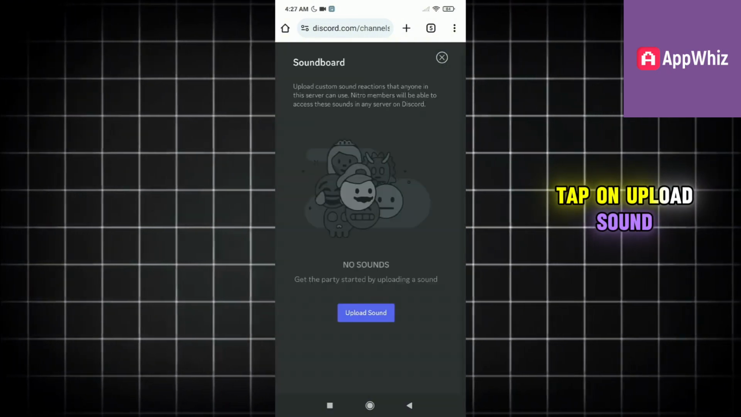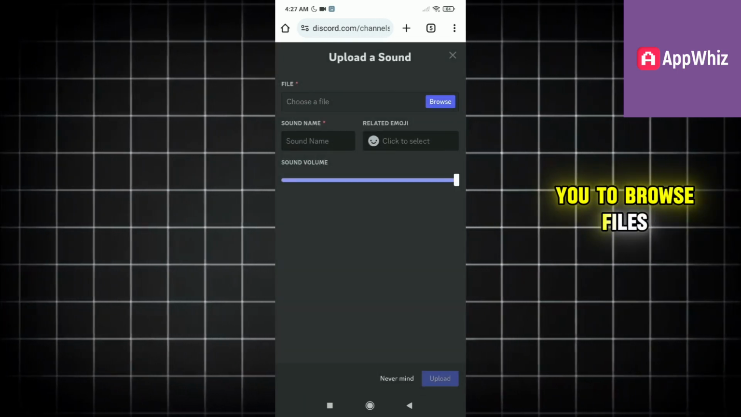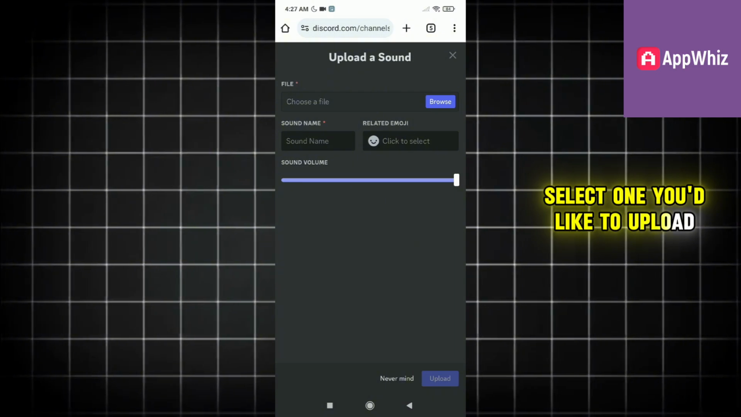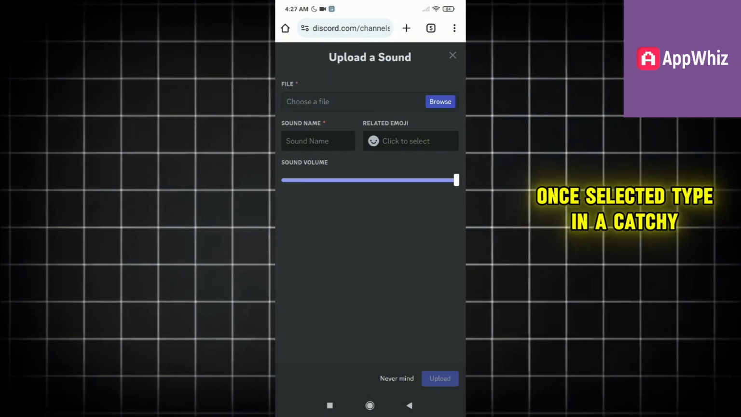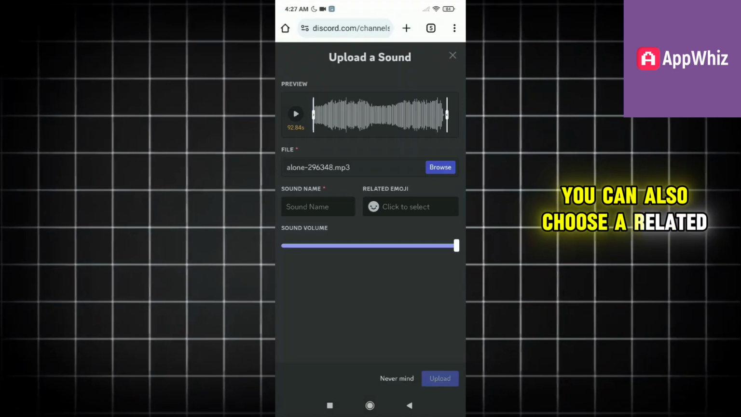tap on Upload Sound. A new window will appear prompting you to browse files. Browse through your audio files and select one you'd like to upload. Once selected, type in a catchy sound name that represents what it is. You can also choose a related emoji.